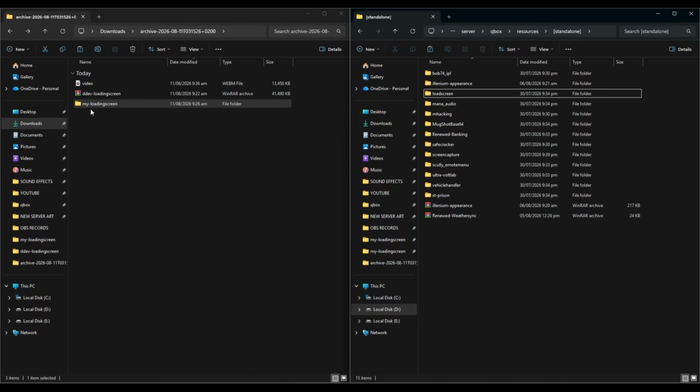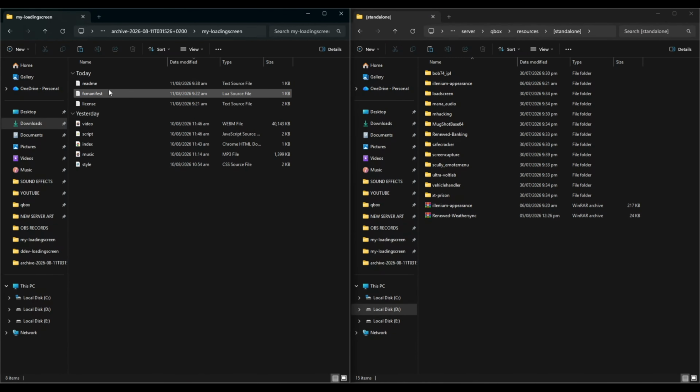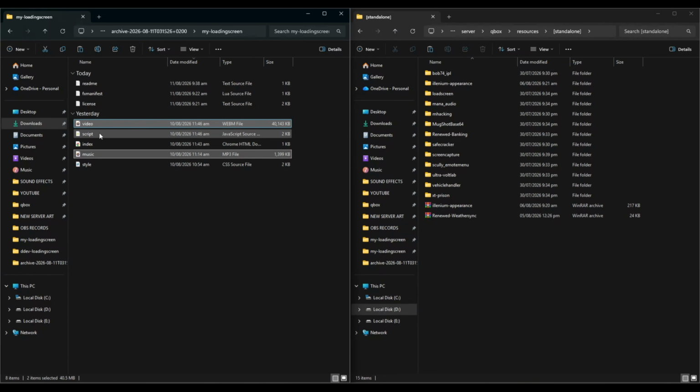It is a simple and easy to use loading screen. As you can see, after you download it, it will be in your download folder, something like this. And there is a video and music right here. It's so simple and there are no subfolders in it.